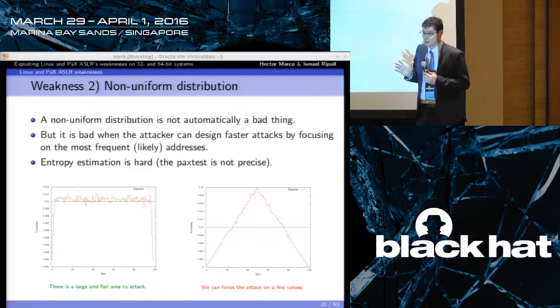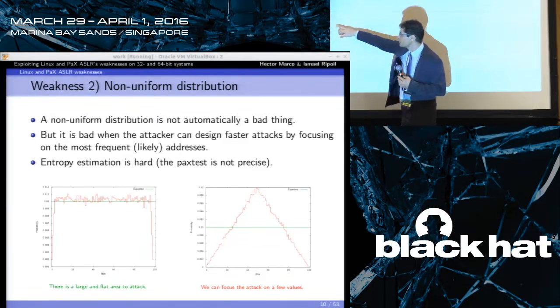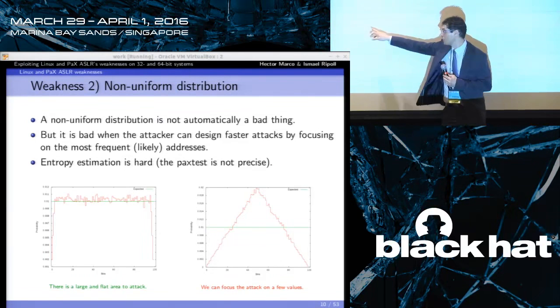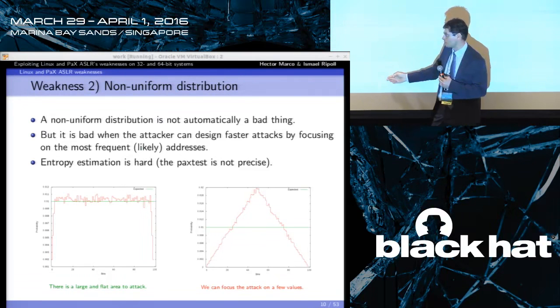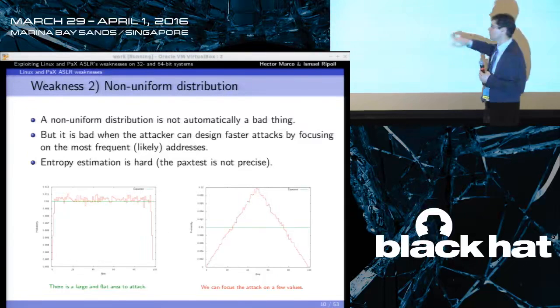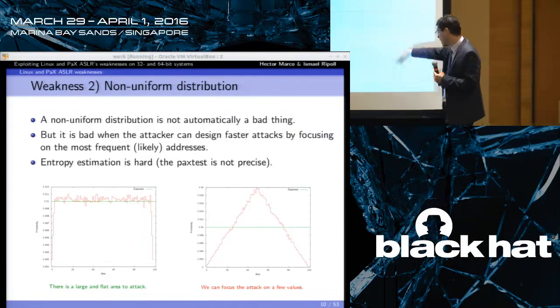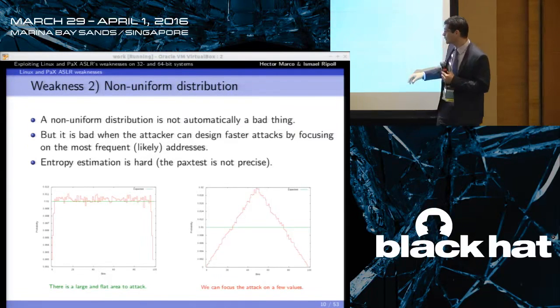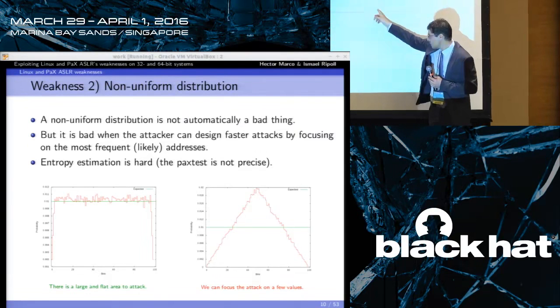Okay, initially it is not bad. For example, something like this is not uniform because on the side we have a sharp drop almost to 0, but there is a large area of randomness. This is a triangular distribution. And here this is something different. An attacker can focus on these elements, these values.